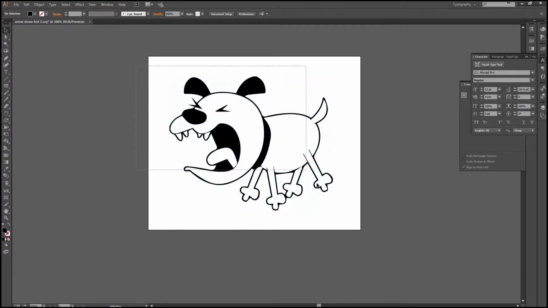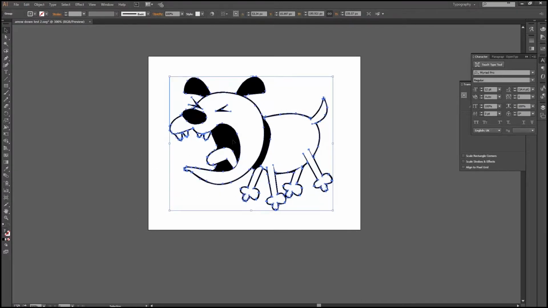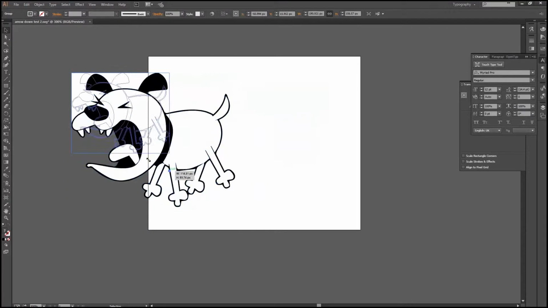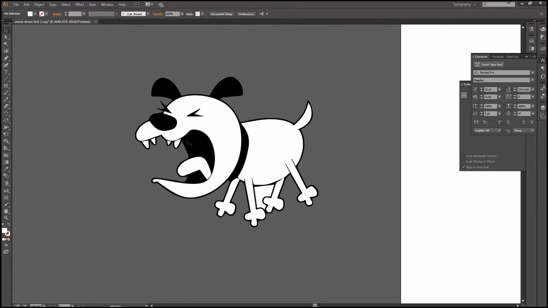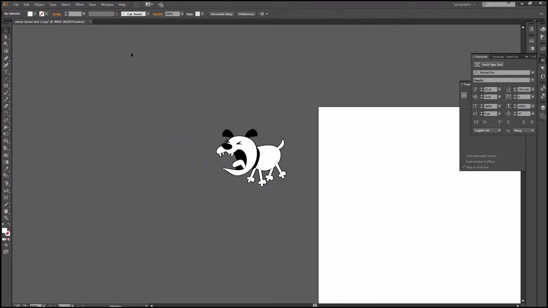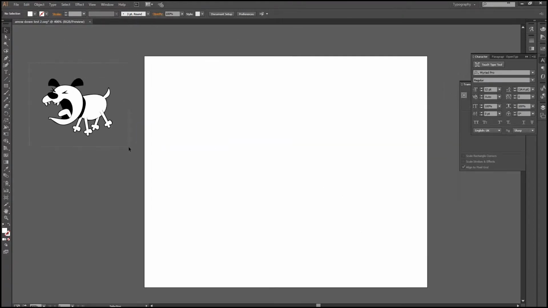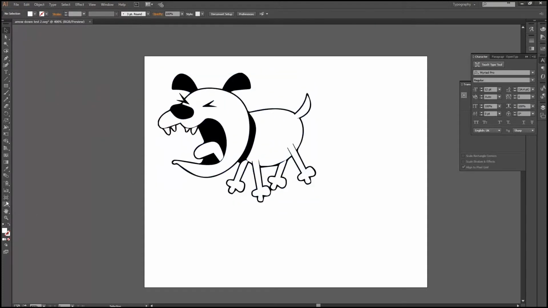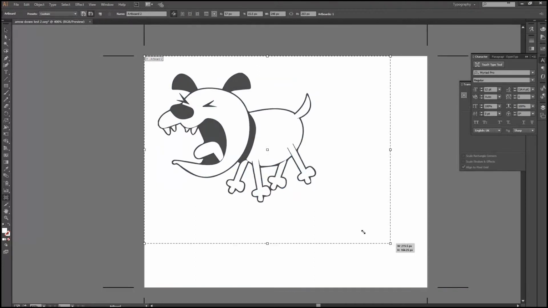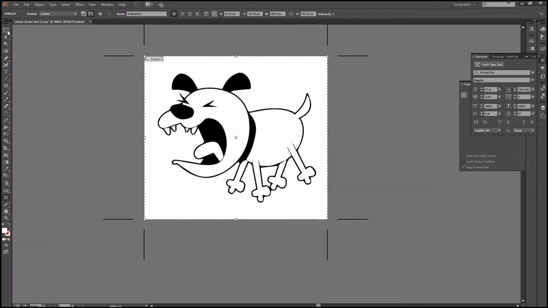But for now, we're going to group the dog together again, and we're just going to check our dog. Oh, there's a little bit of white there, so Object, Ungroup. We just need to remove this around his head, and this between his legs. Let's zoom in a bit there, and then we have our dog, which is looking good. So let's move him back over to the artboard, like so. Just make him a bit bigger, and then I'm going to decrease the size of the artboard to bound the dog a bit better.